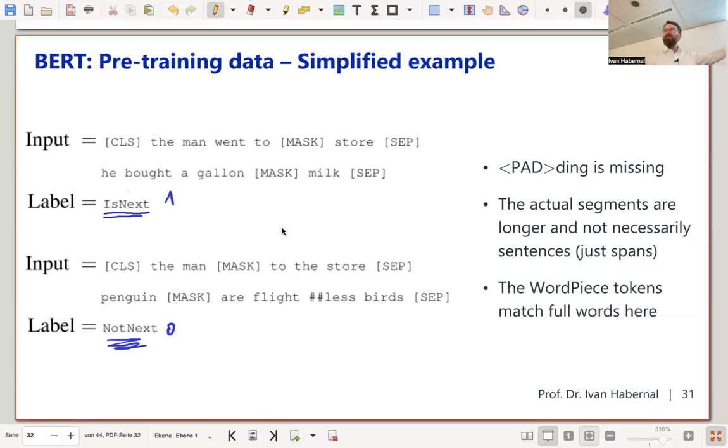So this is simplified because there's no padding. The actual segments are longer. These are super short segments, and they are aligned here to sentences, but they weren't sentences in a linguistic way. You just cut off a piece of text of some length, between 1 and 215 tokens or something like that. So these were not sentences. These were multiple chunks of text together, and there were sentences in there. Yes.